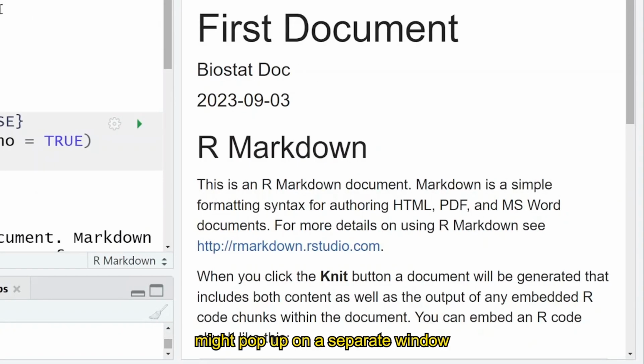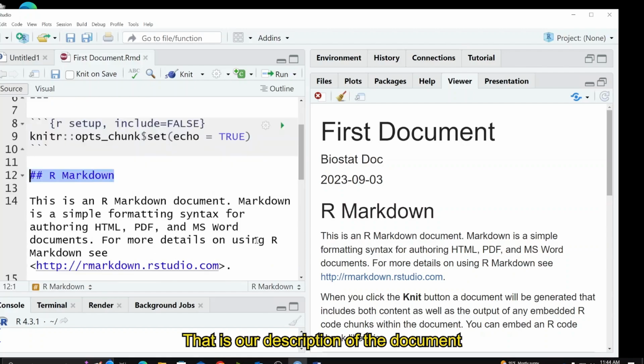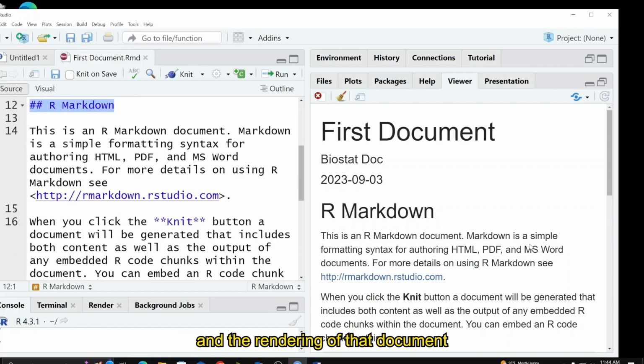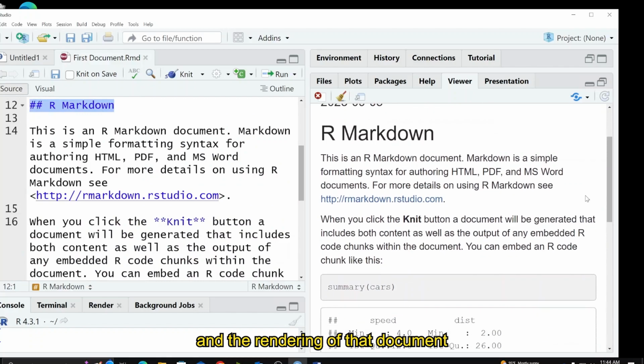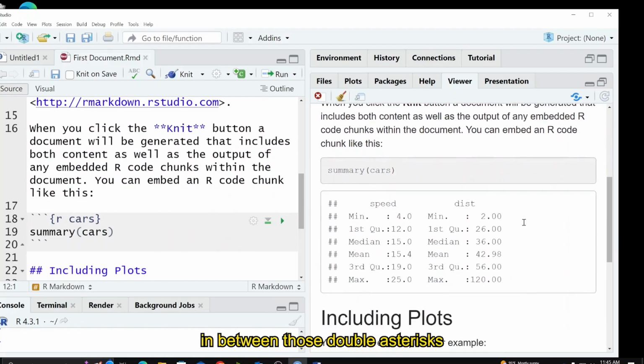Now yours might pop up on a separate window. That's perfectly fine. It's just a view of the final document, and so we can compare the source, that is our description of the document, and the rendering of that document in HTML format. You can see how our section headings were done, how our title was done, and the date. We can see that those double asterisks cause a format change. It caused all of the text in between those double asterisks to be in strong font.